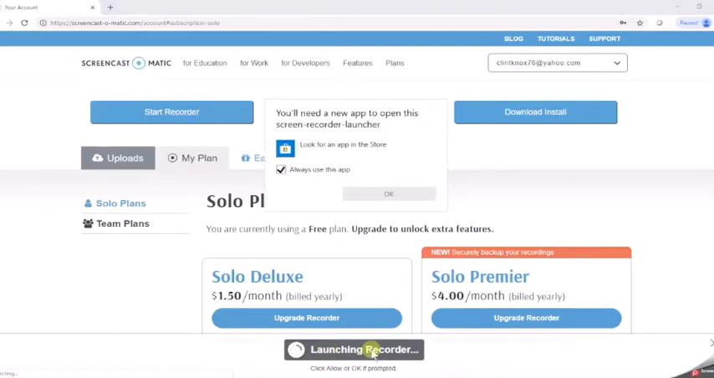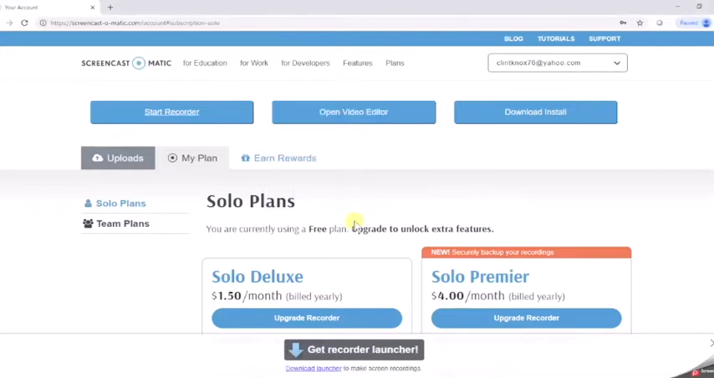It should look like this exactly on your screen. Now, I'm using a PC. If you're using a Mac, it might look a little bit different, but the same basic thing is going to be happening. You're going to be launching the recorder. We'll give this a moment here to go ahead and launch.